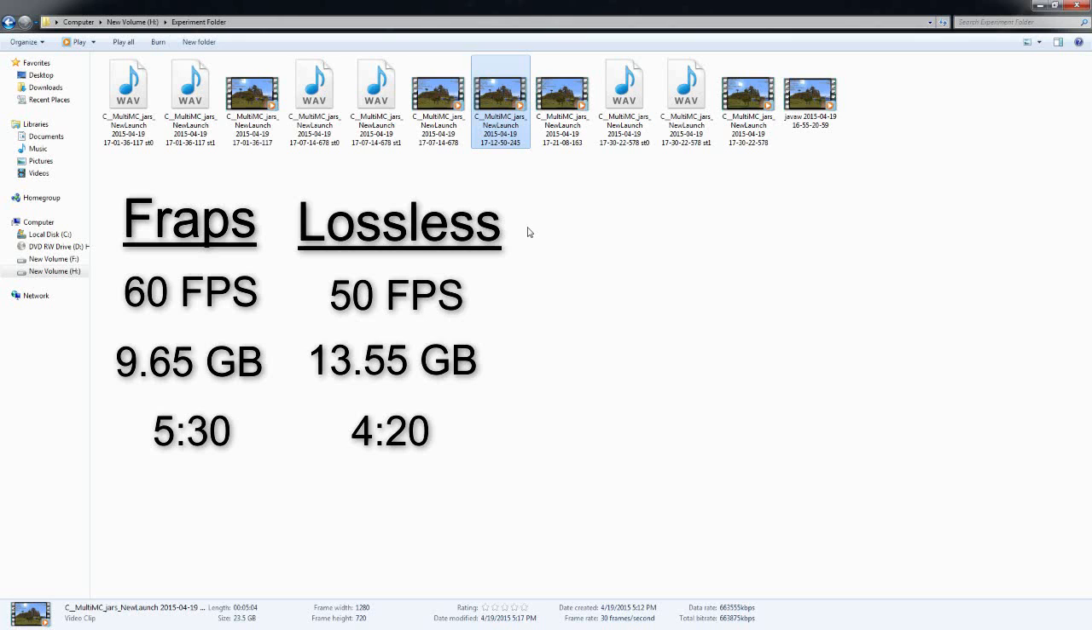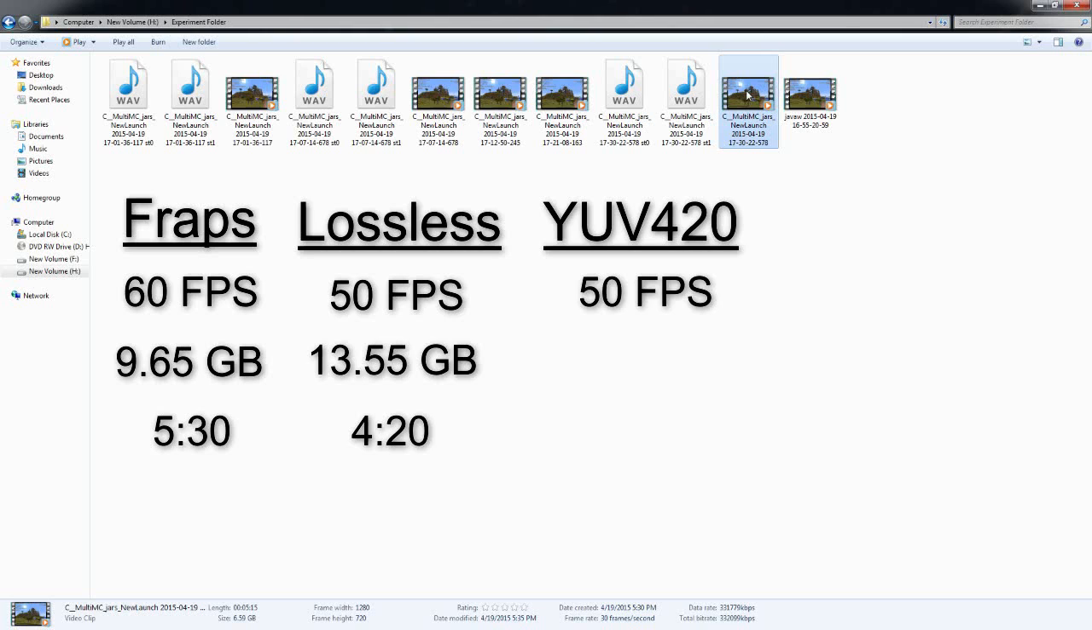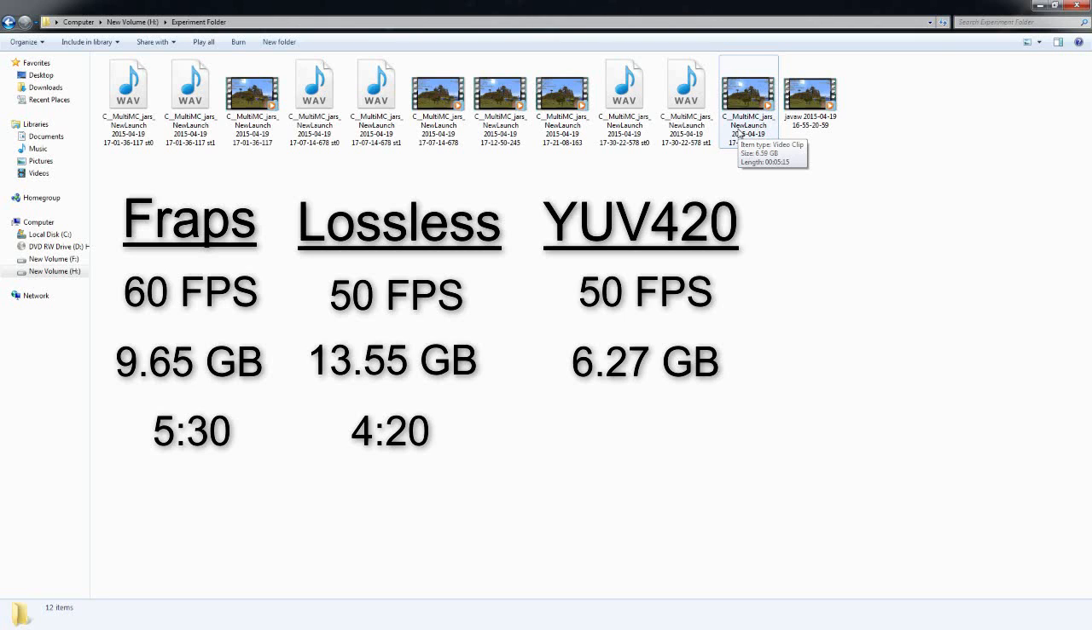The second one that I looked at was this guy right here, which is using the YUV420 codec, which is a part of DxTory standard, and that one ran at 50 frames per second as well, so it was about the same. And there it is, 6.27 gigabytes of space. Not bad. Really not bad. That's a full 3 gigabytes less, so it's 2/3 the space that Fraps was using, and the encoding time on that was 3 minutes 50 seconds. That's almost 2 minutes faster than Fraps, and I was quite impressed.